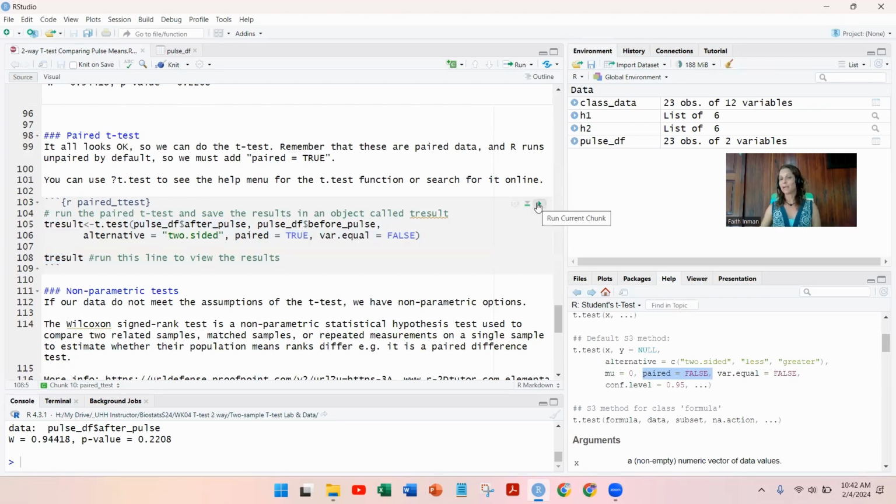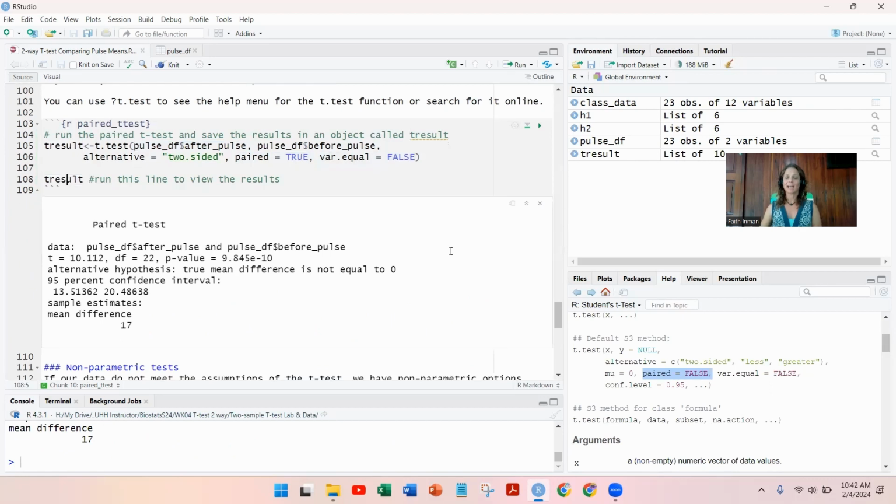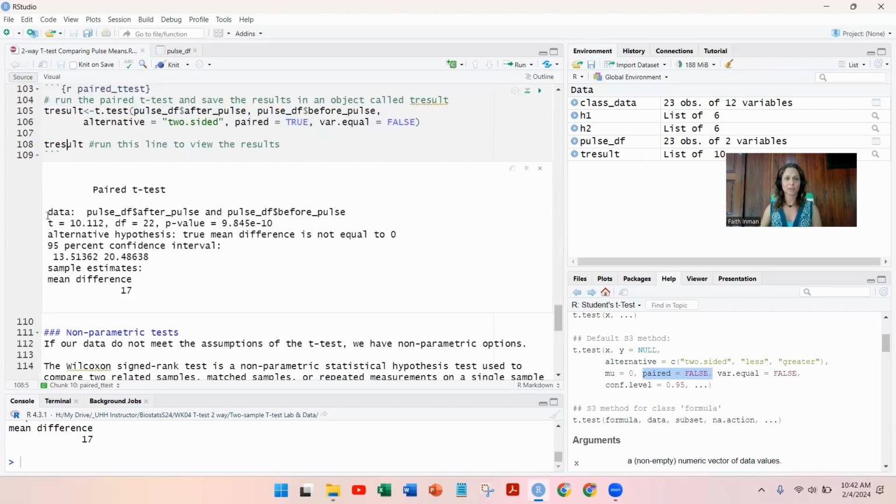Or run the whole thing at once by hitting the play button to run the current chunk, and we get our output right here. And it starts by saying data, pulse data frame after pulse, and pulse data frame before pulse. Those are our input variables. That's what we told it to do. Great. The test statistic, which is in this case a t. Remember for the other test, it was a W. It's different for a different test. But the t-test has t as the test statistic. Could have known. Right. The test statistic here is 10.112. The degrees of freedom is 22, and the p-value is wicked small.